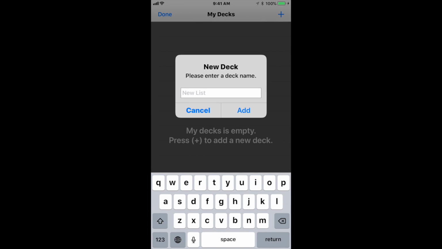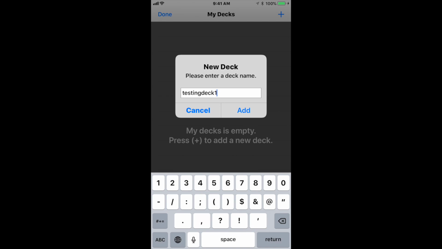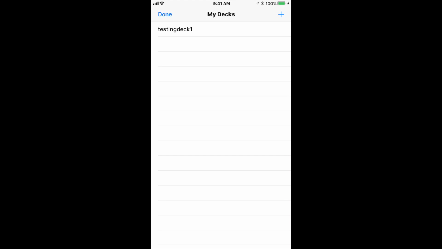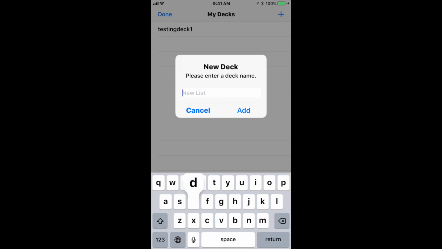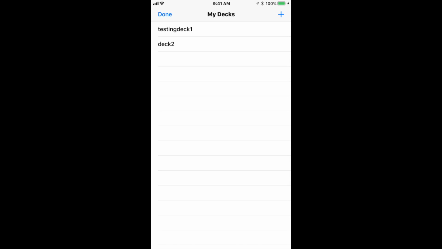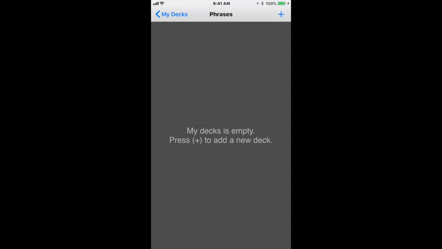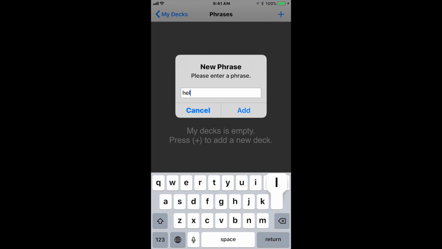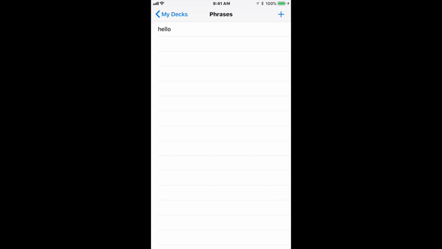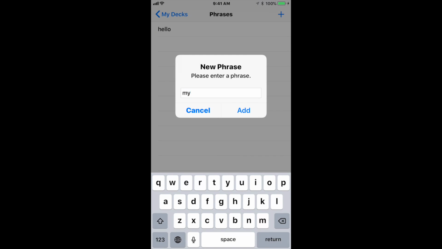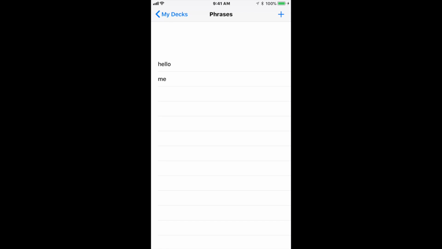So go ahead and use the plus to create a new deck name. Let's just do testing deck number 1. Okay. And then let's add 2 more just to see how it works. So deck 2. And then if you go into the actual deck itself, this is where you actually create the phrases. There isn't any in testing deck 1, so let's go ahead and add a couple phrases like hello, me, and so on.